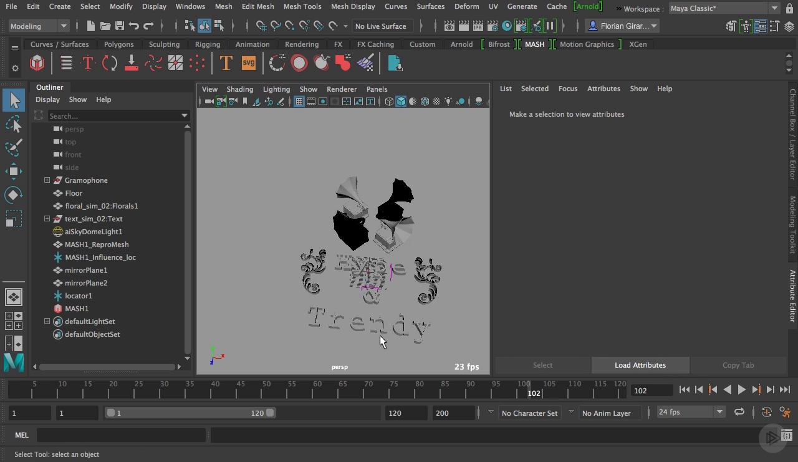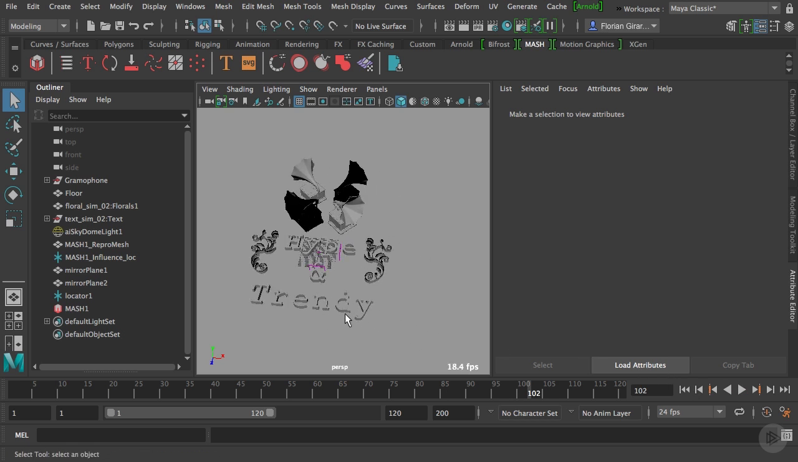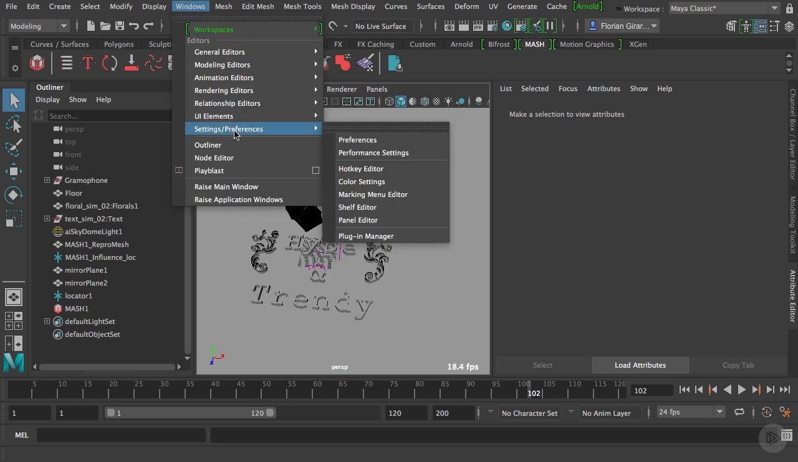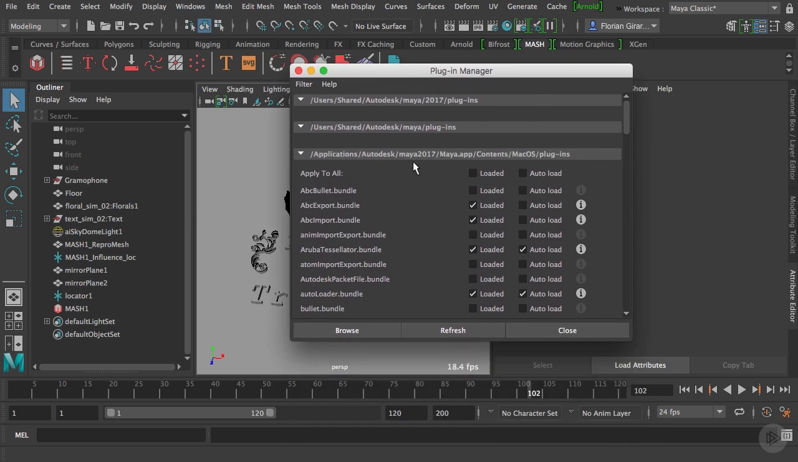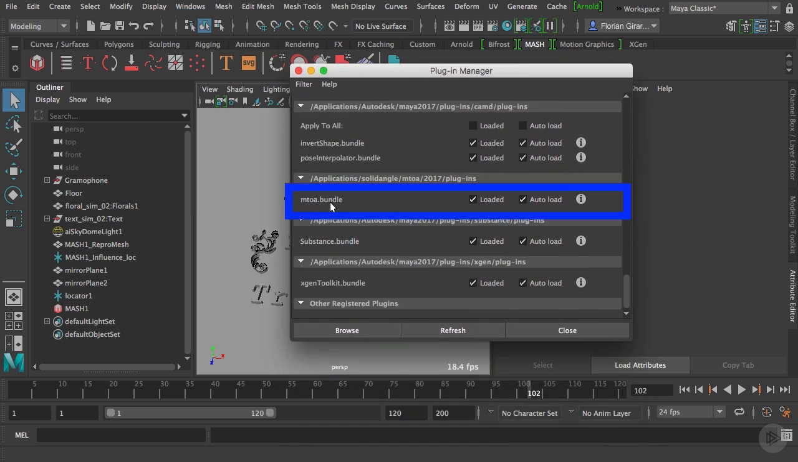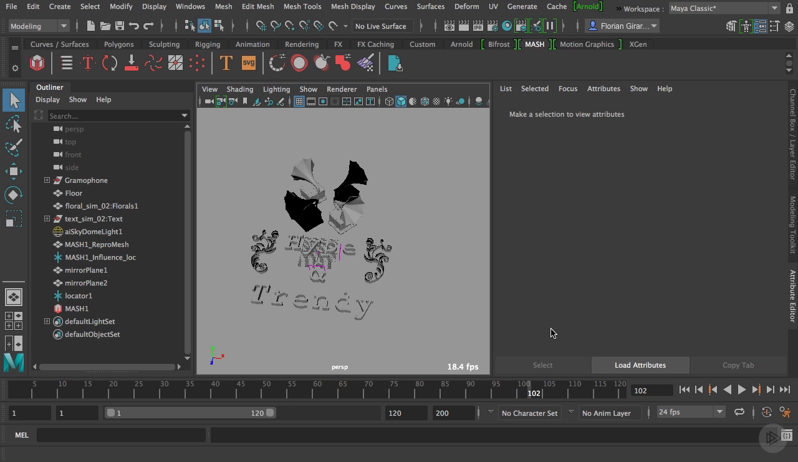It may not be loaded automatically on your Maya, so to make sure you have it, let's go to the Windows menu, Settings/Preferences, then Plugin Manager. Then you want to find mtoa.bundle and check on the loaded and the auto-loaded. As soon as you do that, if it wasn't already checked, this menu up there should appear. And now you can click on close and you are good to go.